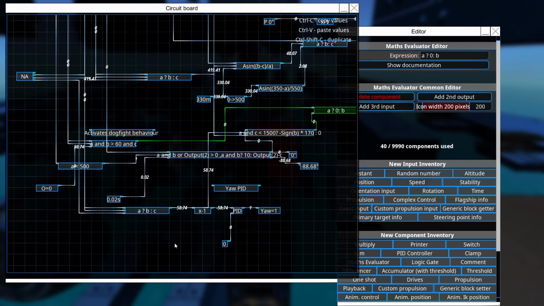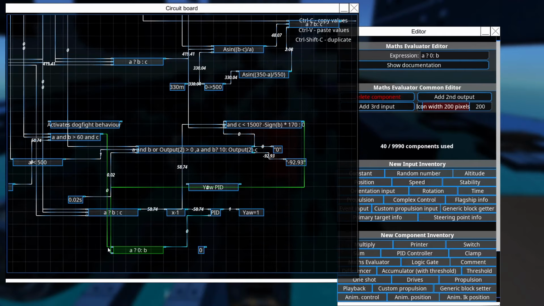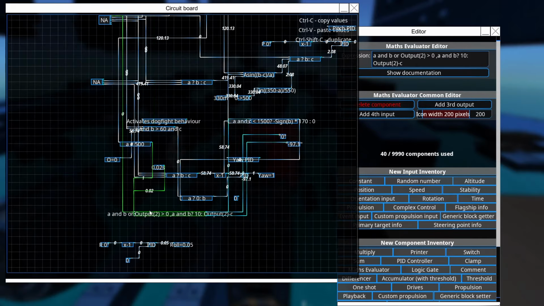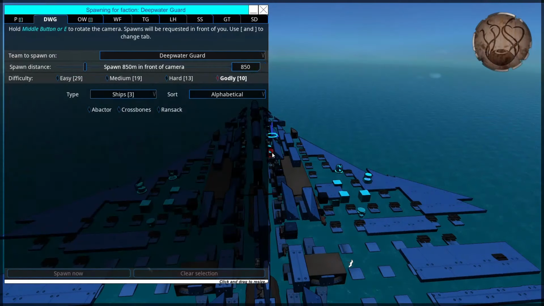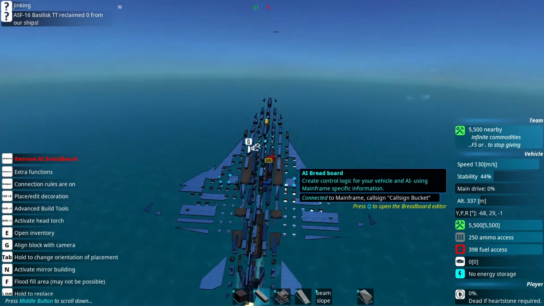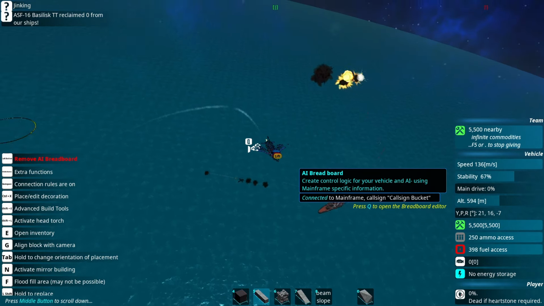Okay, this should go into your PID, and I probably want to clean this up a bit, so bear with me for a moment. Okay, let's do a quick check to see if this actually works. So I'm going to spawn in a crossbones. This should tell us we are too close, and so we should be trying to turn away.